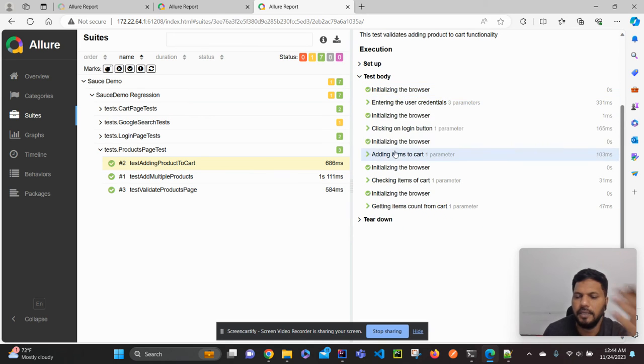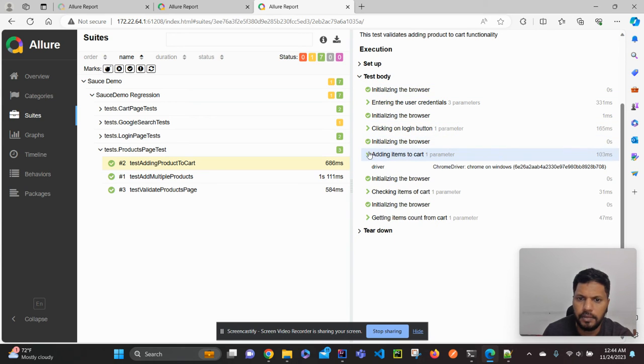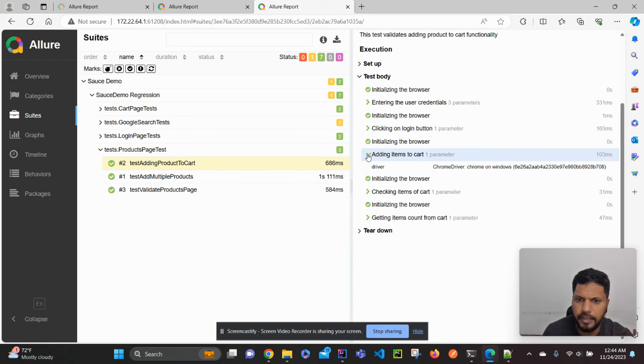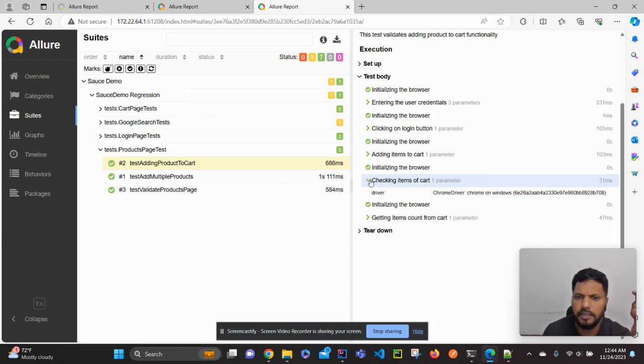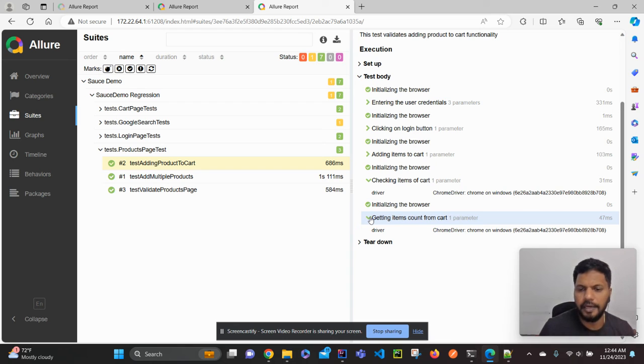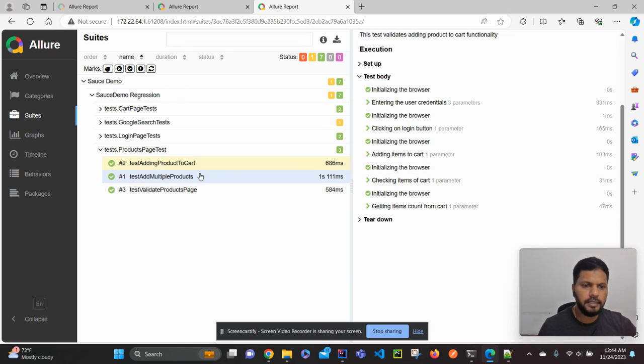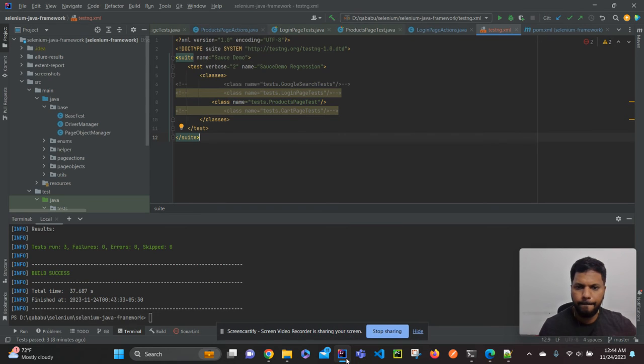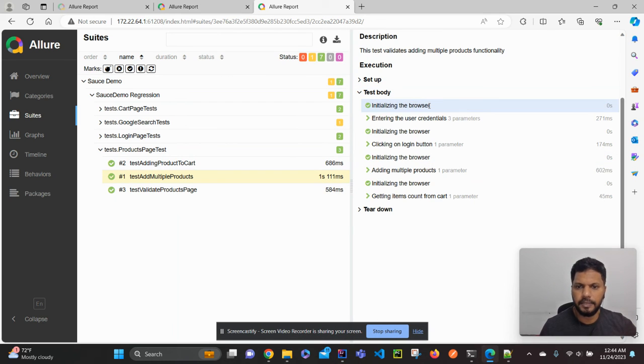Here you go. You can see initializing the browser, and this is coming for everywhere. I need to check why it is, but you can see adding item to the cart, checking the item, and getting items count. So the test body is coming here very nicely. Okay, one second, let me check this one, why we are getting this again and again.